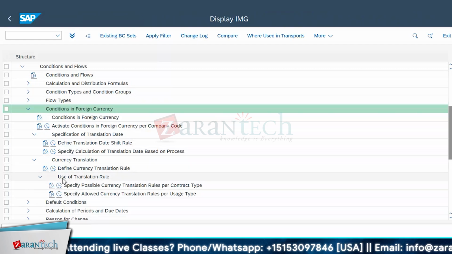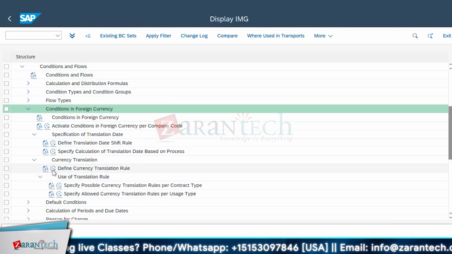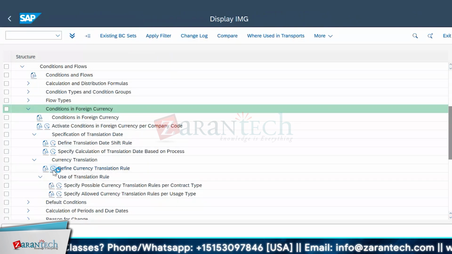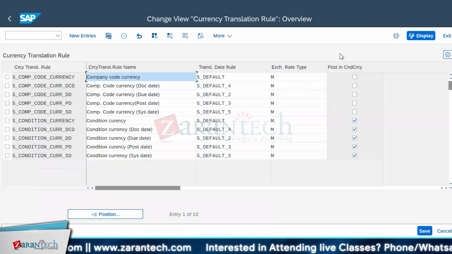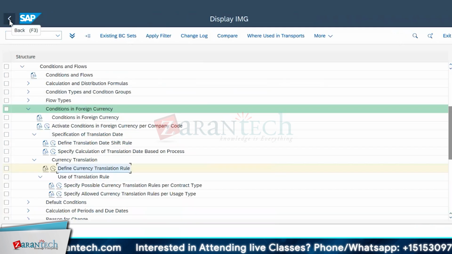Here you can see, define currency translation rule. I'm showing you this because here the company code currency is there, then company code document date. These are all defaults you can use, and the exchange rate and so on. If you check the posting in conditional currency, what is a conditional currency? It is your local currency. If you don't select this, then you can use this contract for any type of currencies, but you have to implement certain notes for this.